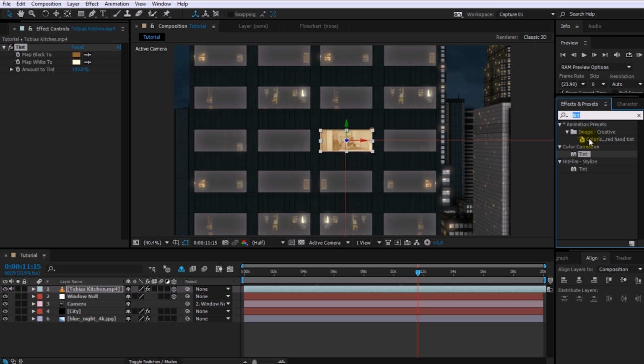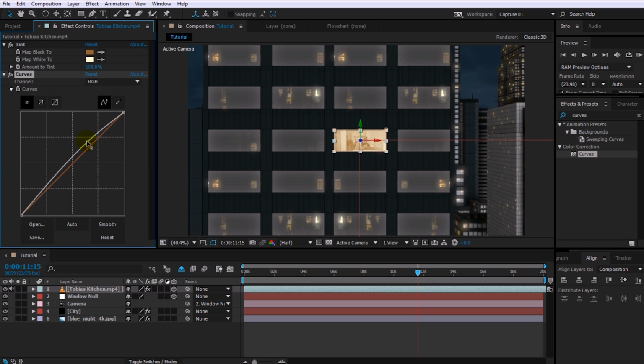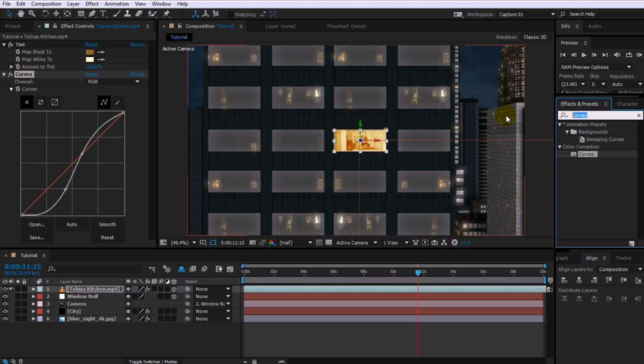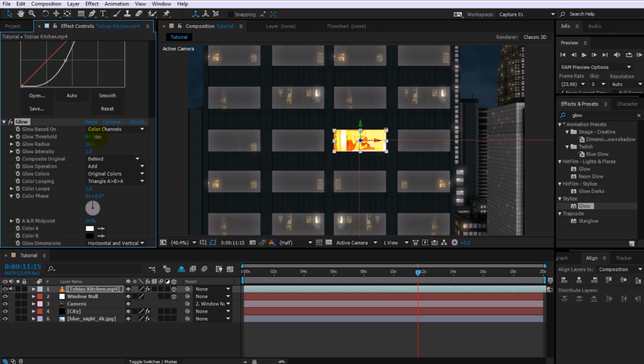The effect is a little bit too subtle, so let's add a curves effect to the layer as well. Adjust the color curves to add a fair amount of contrast to the layer. Yeah, about there should do. Now search for and apply the glow effect to the footage layer. Adjust the glow threshold, the glow radius and the intensity to give the layer just a little bit of glow, similar to what all of the other windows in the city scene already have.